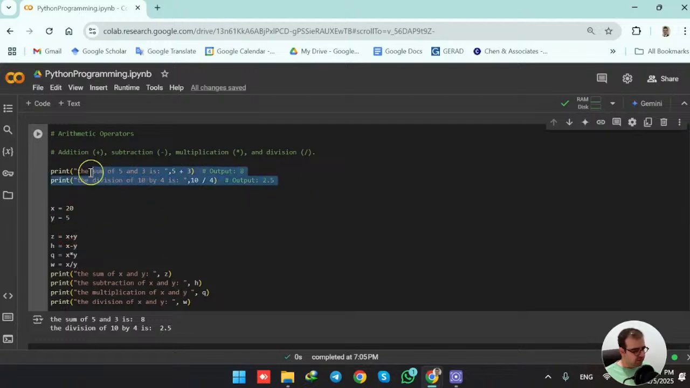Previously we were printing out the sum directly using the numbers, but I would like to use variables in the print keyword function. So for example, variable z, print variable z, h, q, or w. To do that, I'm declaring x and y. X equals 20, and y equals 5. I'm having z equals x plus y. So 20 plus 5 is going to be assigned to z. We expect it to be 25.